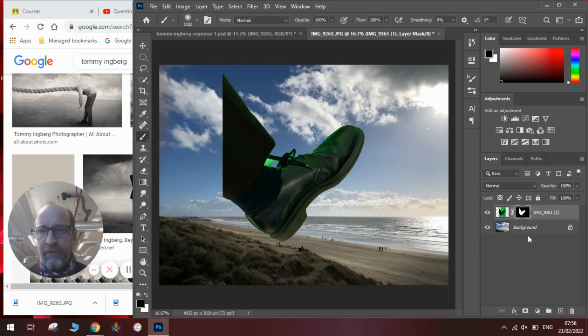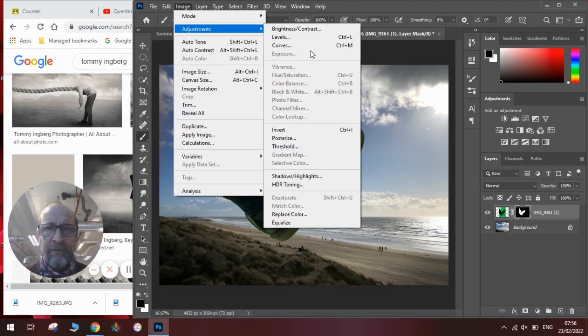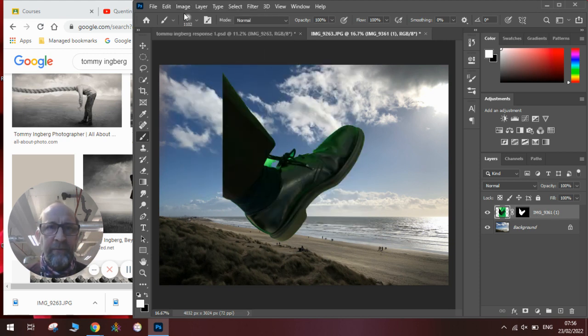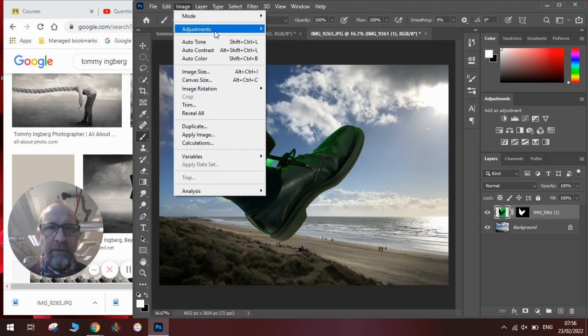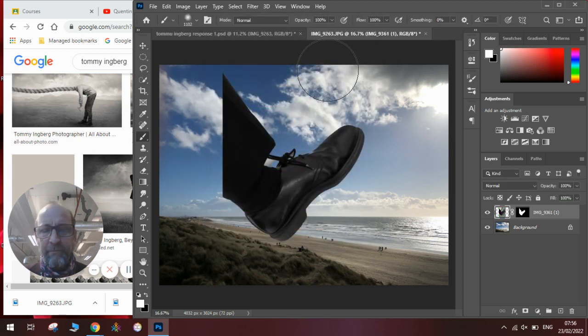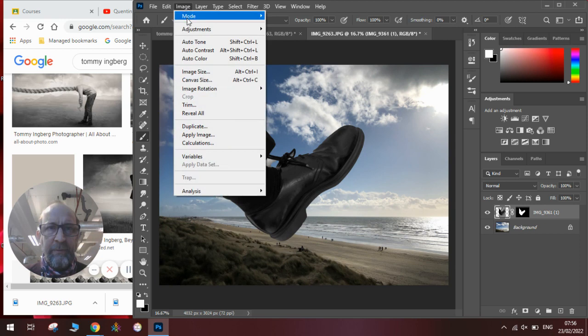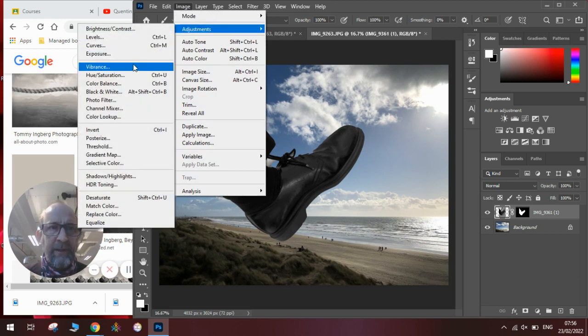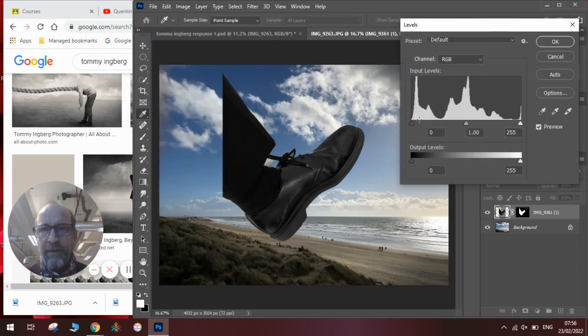We then need to change it to black and white. So we go to Image, Adjustments, and we're looking for black and white. We need to make sure we're on the layer. So we go Image, Adjustments, and black and white. And then we've got a black and white boot. And then we can go to Image, Adjustments, and adjust any levels that we need to get the colors how we want it, and make it really nice.